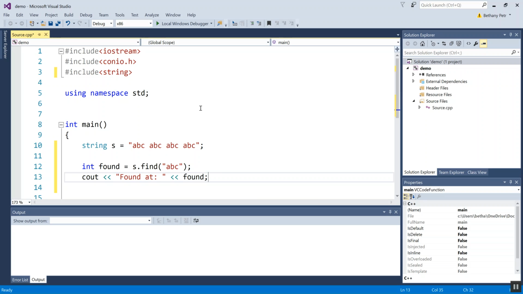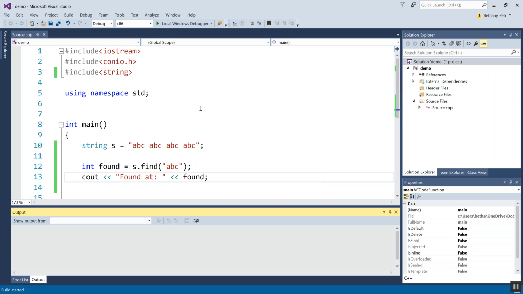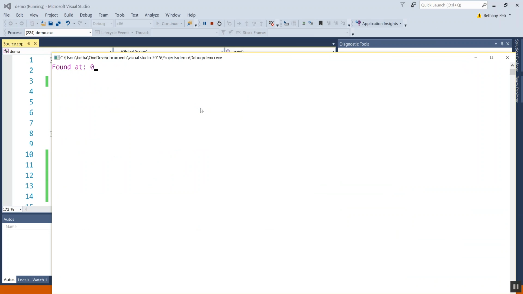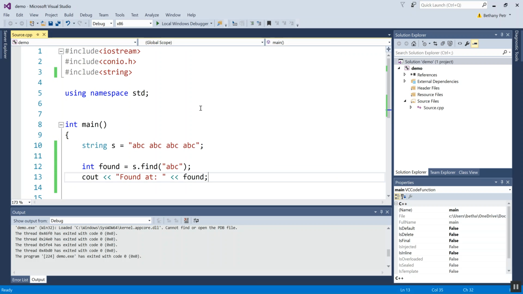Alright, so let's play this thing, and it's going to locate the string ABC, which you see is in my real string many times, and it finds the leftmost occurrence of it, and it returns the first index in the positions of where that thing is located. So it finds it at position 0, which is this guy right here.